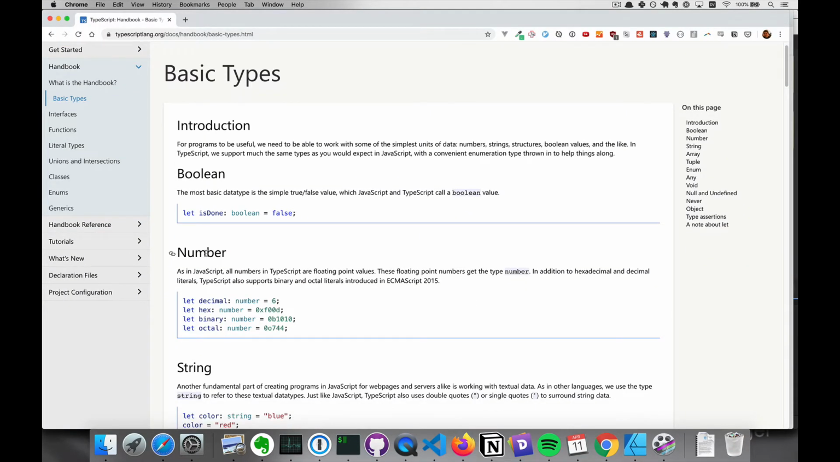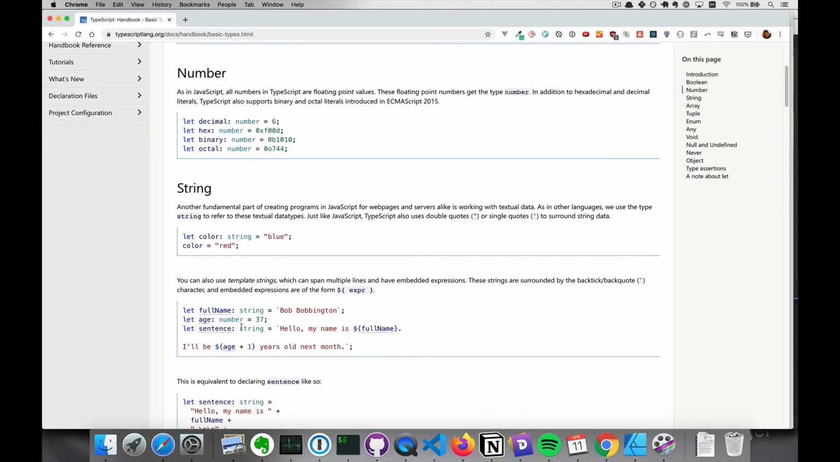Next is the number. So the number can be an integer, it can be a decimal, floating point, it can even be hexadecimal, binary, or octal. They're all of type number. Then is type string. That's fairly self-explanatory.